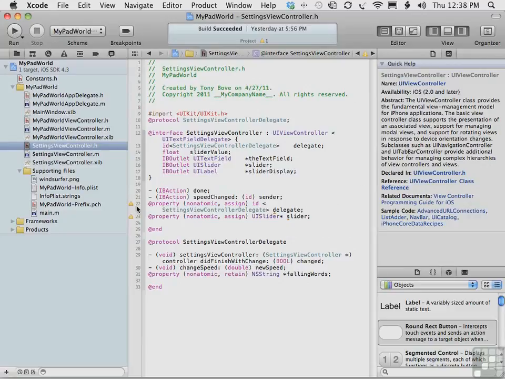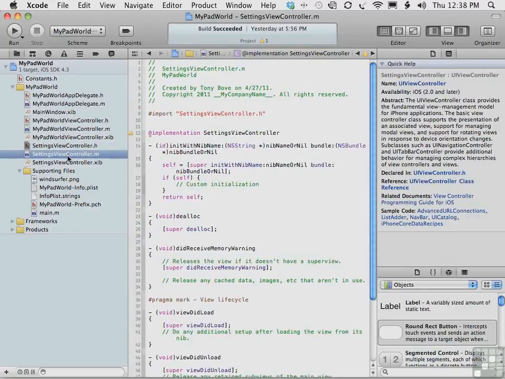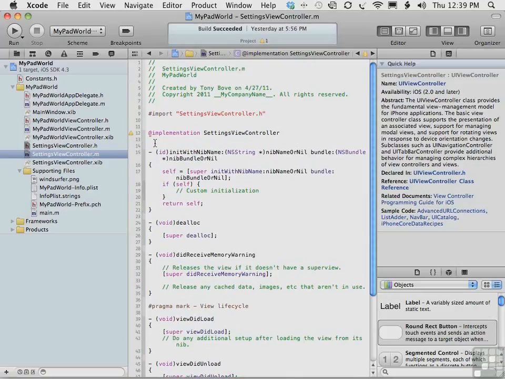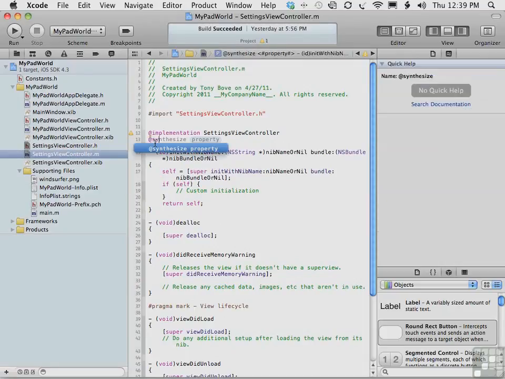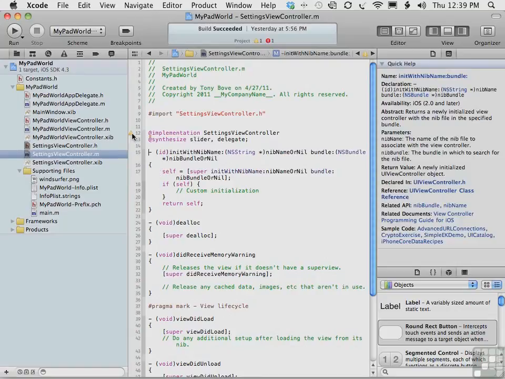So we're going to deal with these two warnings right now by jumping over to SettingsViewController.m, the implementation file, which of course has its own warning saying it's incomplete. Well, we know that because we need to add the synthesize statements at the very least. So we're going to add the synthesize statement right here, slider and delegate. Now that won't get rid of this warning because we still need to add some methods. We're going to need to add methods for the interface objects, and that's what we're going to do next.